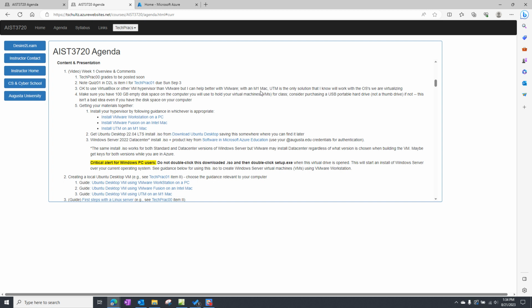If you have an M1 Mac, there's UTM, and there's guidance on how to install it, and that is the only thing that I know that will do the OSs we're virtualizing. And so just realize that if your Mac has an M1, and I think there was some guidance on how to tell last week. If you have any questions, reach out.